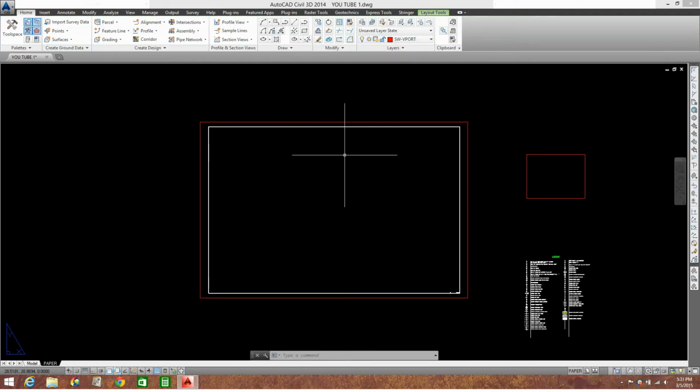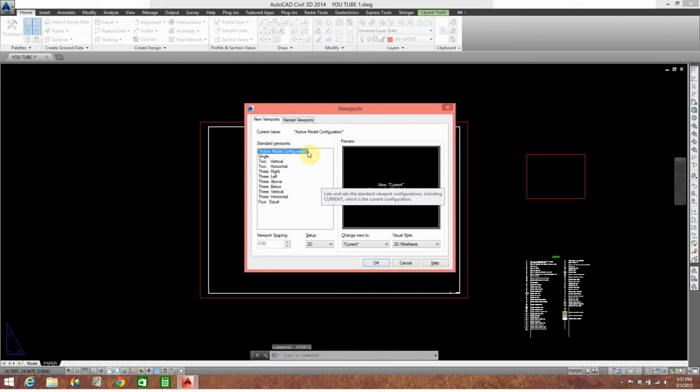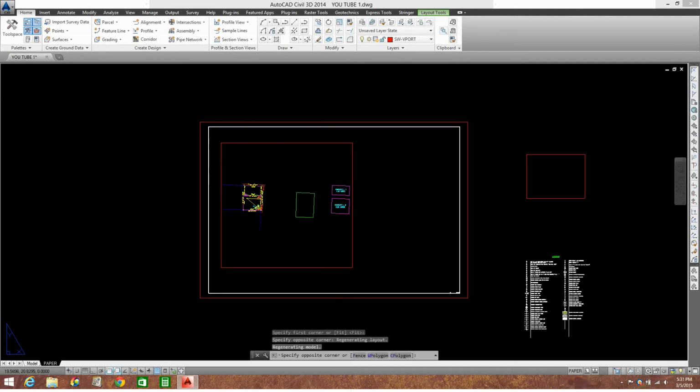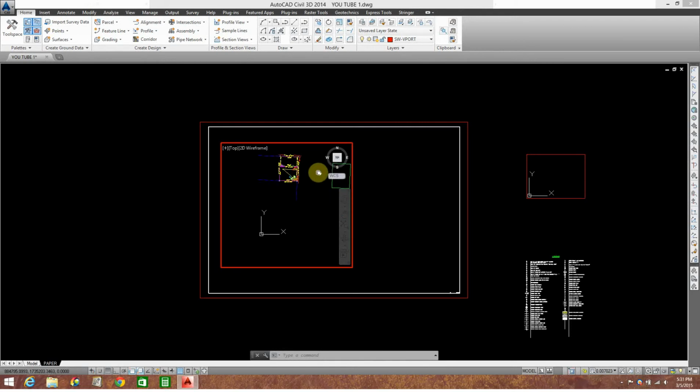I'm already on my viewport layer, so I'm going to type in VIEWPORT. Okay, and then I'm going to create a viewport. Hit OK. Alright, now I just created the viewport. I double click inside the viewport and I can edit inside that viewport. I can pan around, edit, that sort of thing.